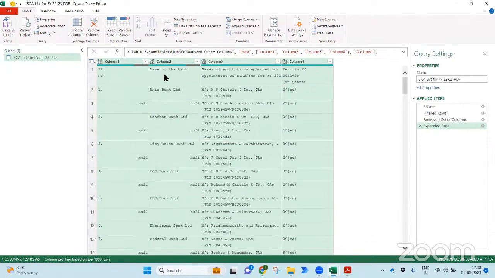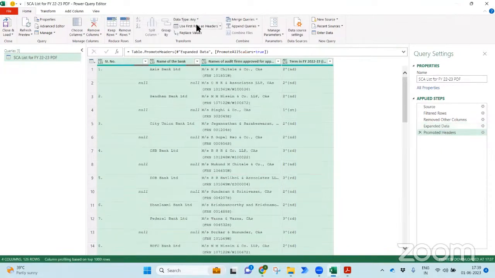Now I want to promote the first row as a header. Click it. This is the transformation step I have used: promote headers. If you want, you can do a lot of transformation on this data. As I again mentioned, this session is not on Power Query. I'm just restricting myself here.